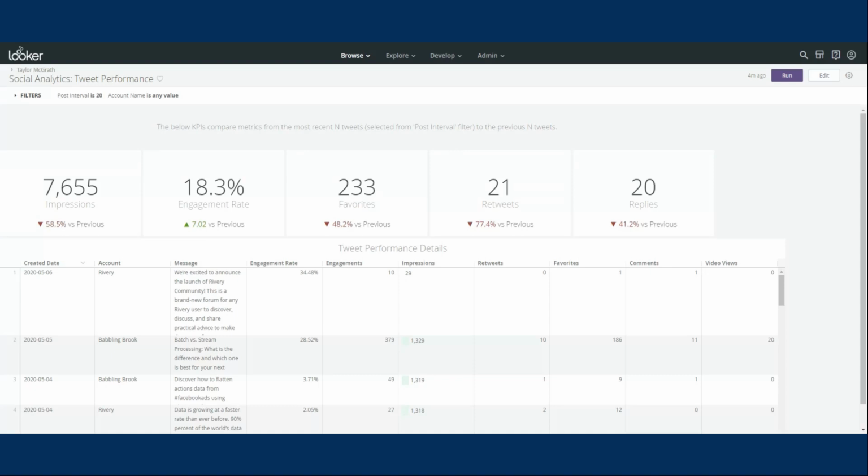So we built in a post interval parameter instead. This means if my interval is set to 20, for example, then my KPIs will compare my most recent 20 posts to my previous 20 posts for a more apples to apples comparison, since I may have tweeted more times in, say, the past week than in the previous week, thus normalizing the comparisons here.